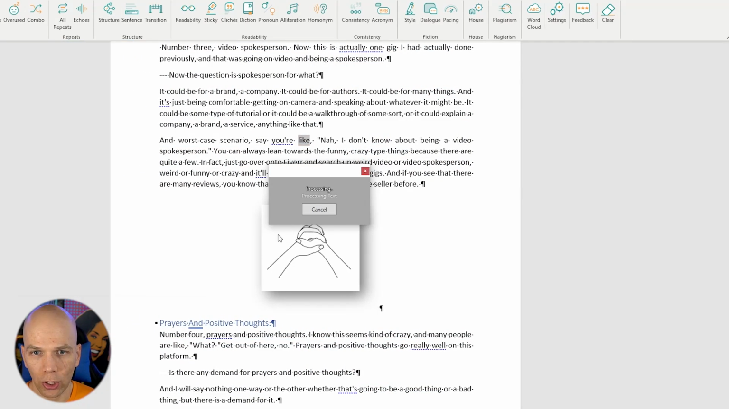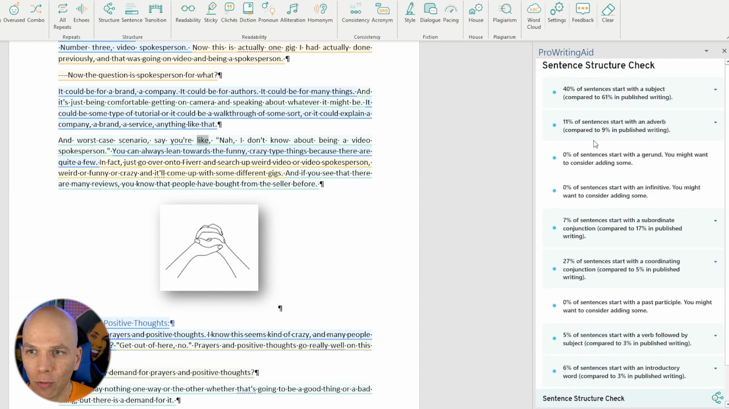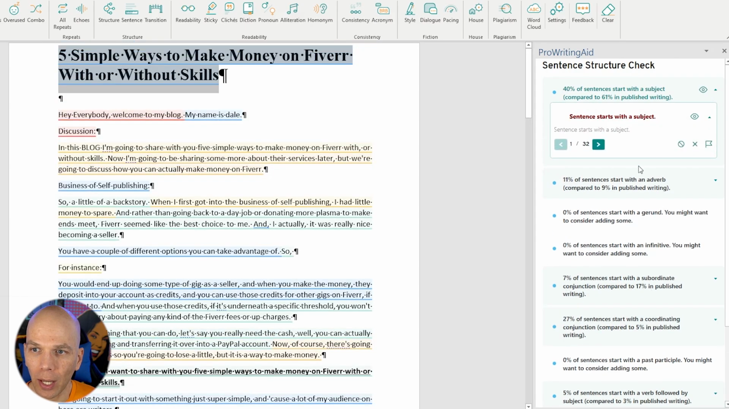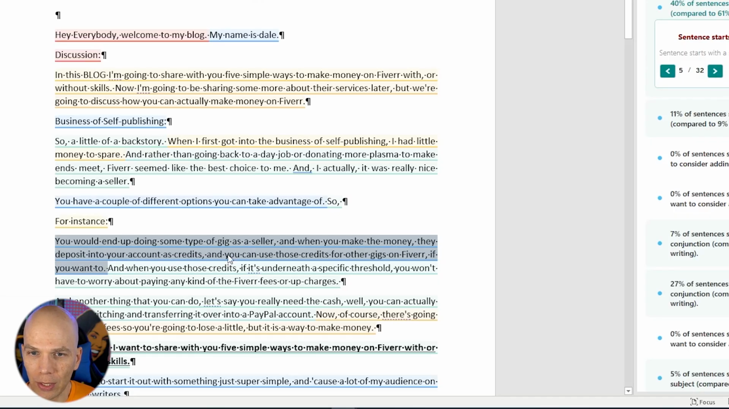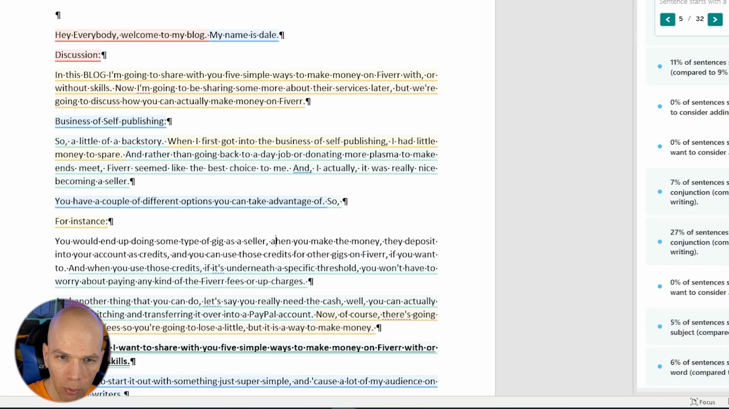Now let's go into some other areas. Let's take a look at structure. Now, right away, you could see a lot of recommendations. 40% of sentences start with the subject compared to 61% in published writing. Okay. So it's going to show us this, where it needs to be fixed. Ooh, look how wordy that sentence is. So it picked out something that may be a little too long. So let's go ahead. I'm going to break this sentence up.